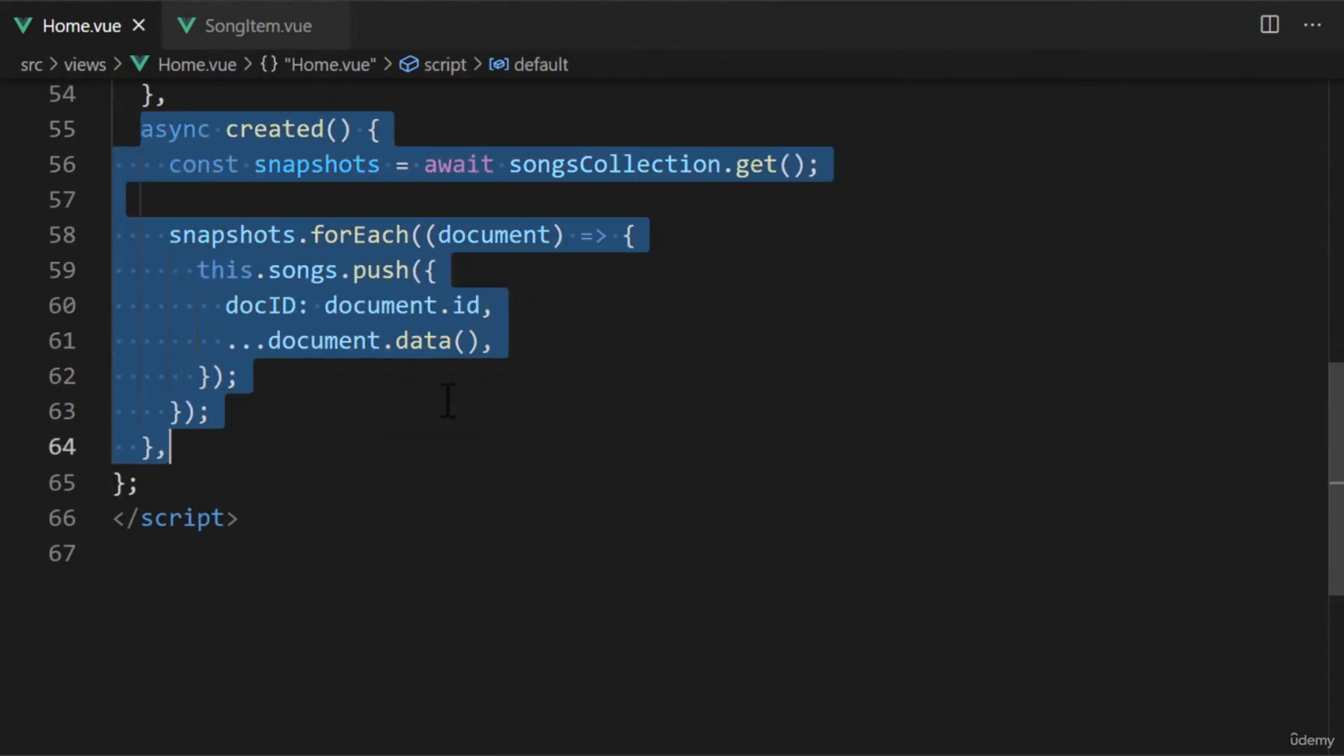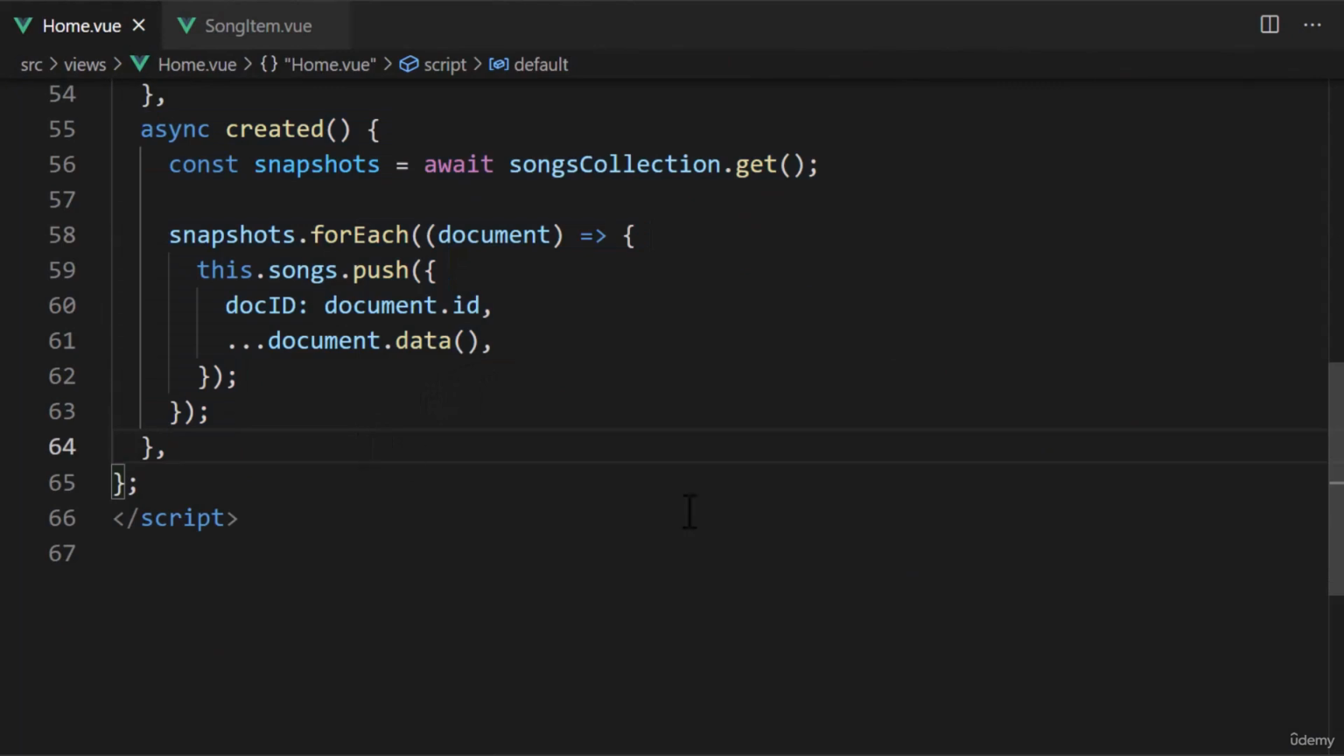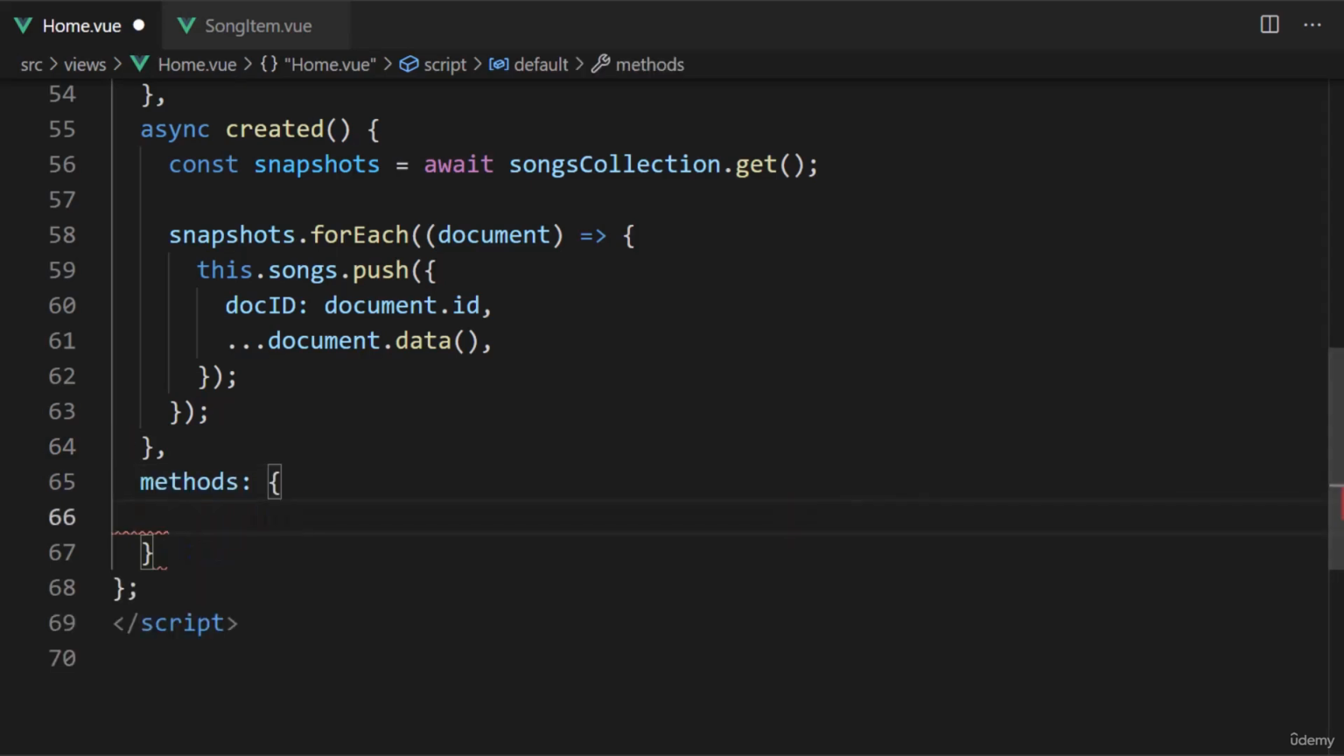We'll be performing a similar request when the user scrolls to the bottom of the page. It would be a good idea to move this code into a method we can call repeatedly. This way, we can reuse it to send requests. Below the created function, we'll add the methods object to the component's options.